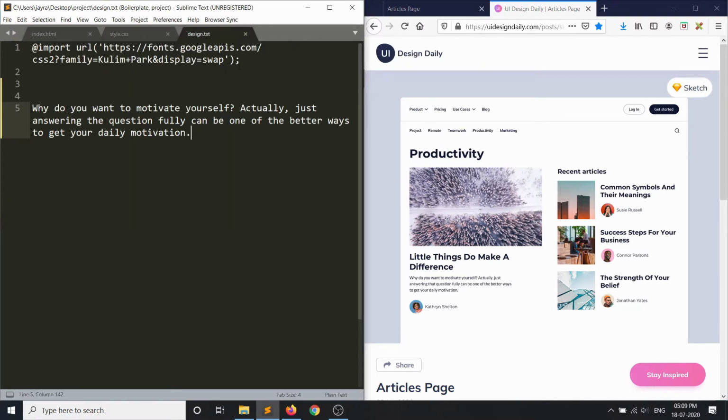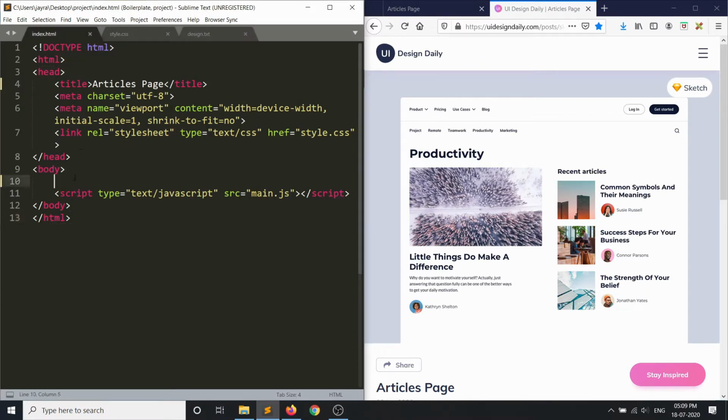In design.txt we have some import statement for Google fonts. It is for Cooling Park font. I have just copy pasted that here so that we don't have to go into Google Fonts and grab this one. And then we have this text which I have copied here, which is this part of the text, as you can see. So let's get started with HTML part of the story.